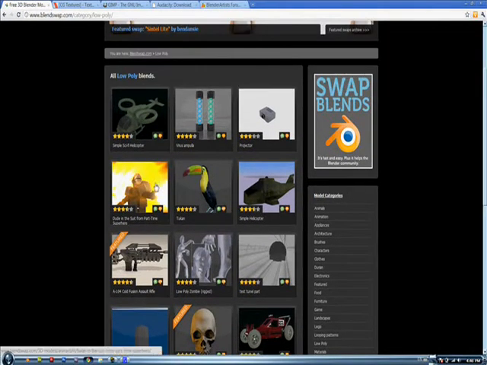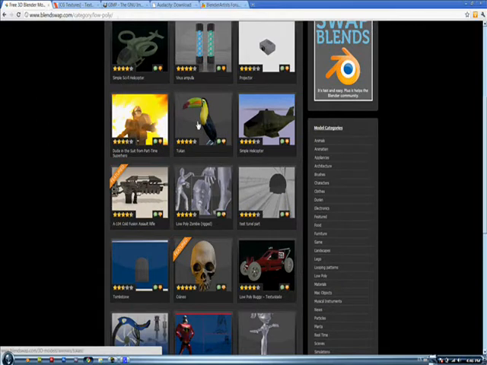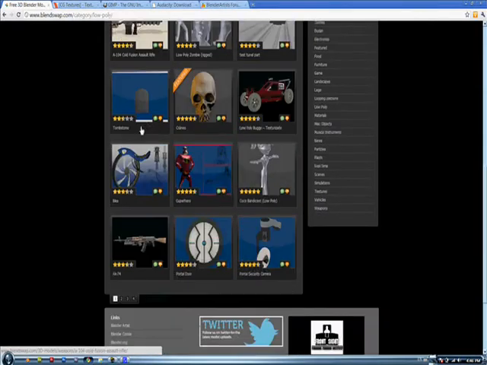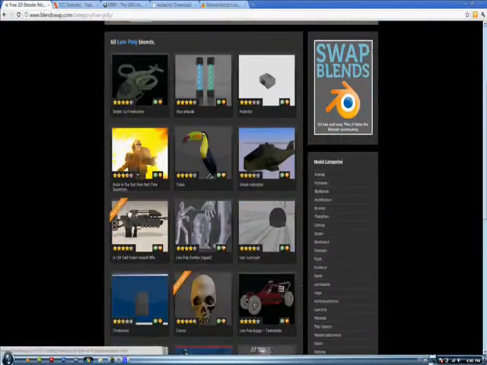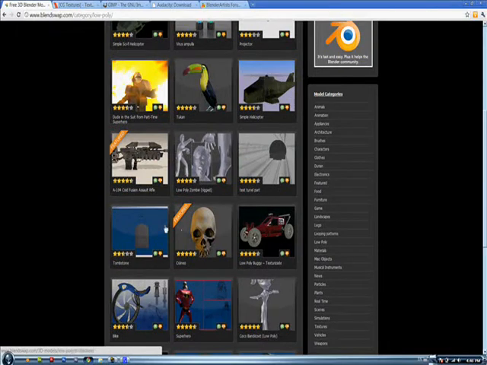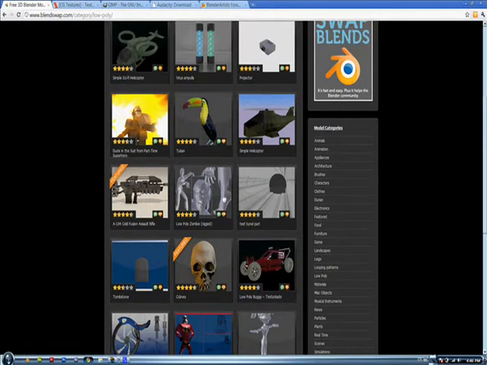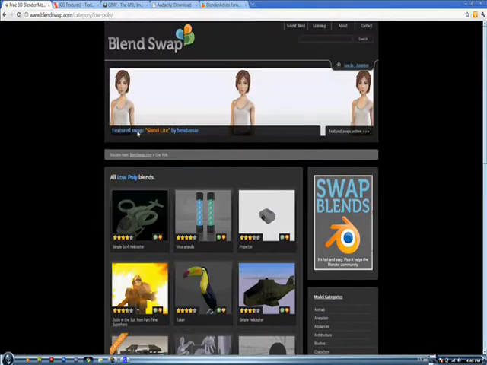So you have different objects you can use. You have a bird here, gun, AK-47, that's a futuristic gun, skeleton. The featured ones are generally the best, so keep an eye on those. You have this zombie here, and it has a rig, so pretty cool.